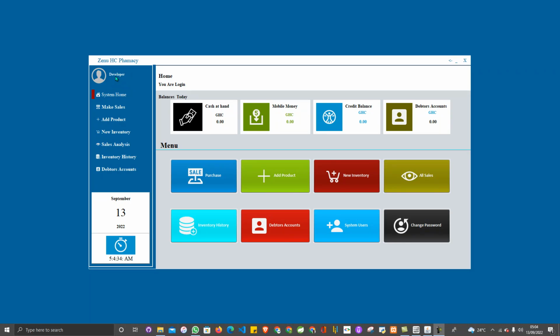Clicking name developer. Alright, so we have the dashboard, which is the system home. This dashboard is limited to the user. Users cannot see this dashboard. Only administrators or those who have administrator access.